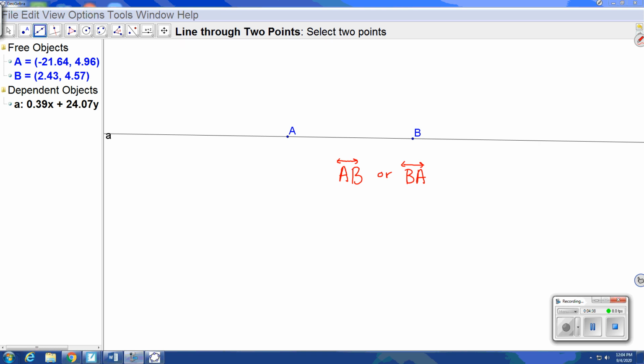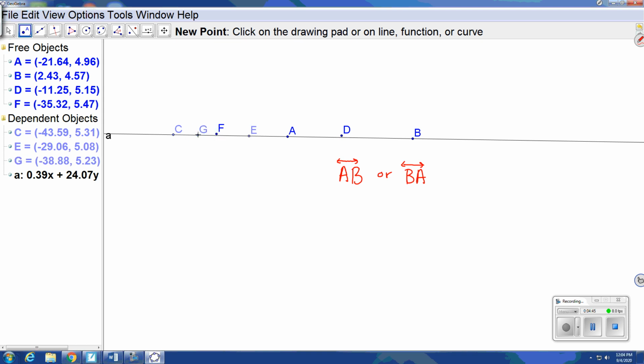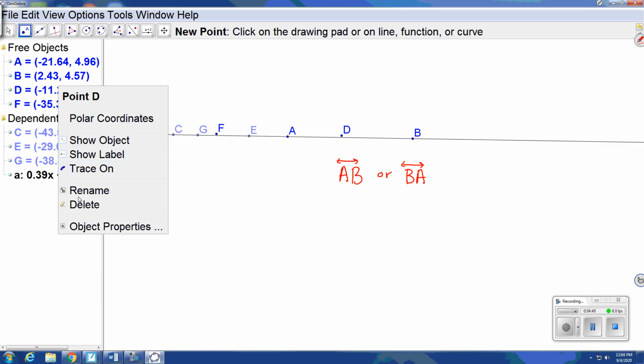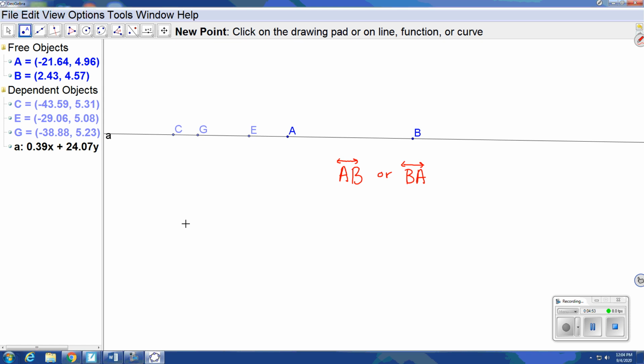Now, if we see there are multiple points on the same line, I missed a few there. So F and D we will delete. But we can see that C, G, and E got added to this line AB. We would say that all 5 of these points are referred to as collinear. So when you see the term collinear, that just means all of the points appear on the same line.